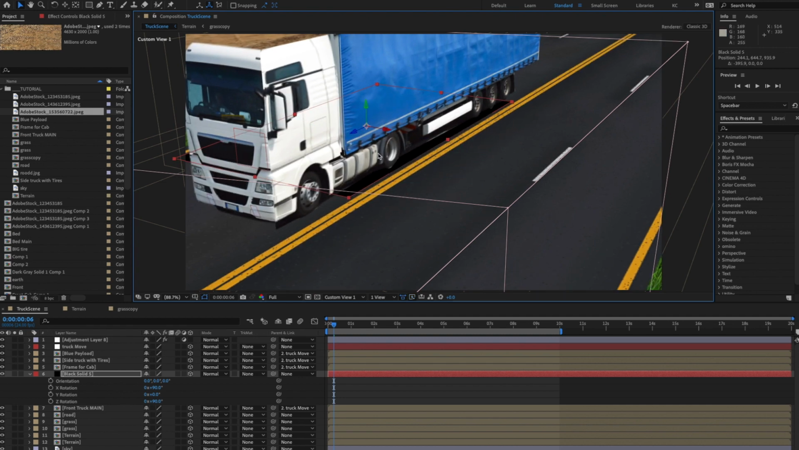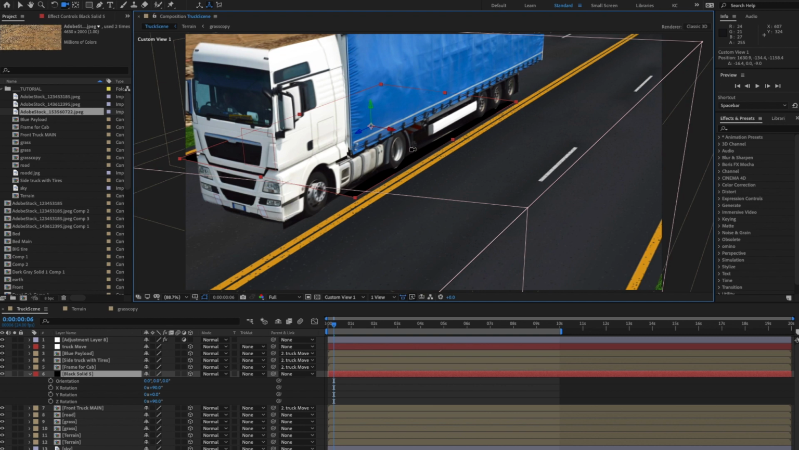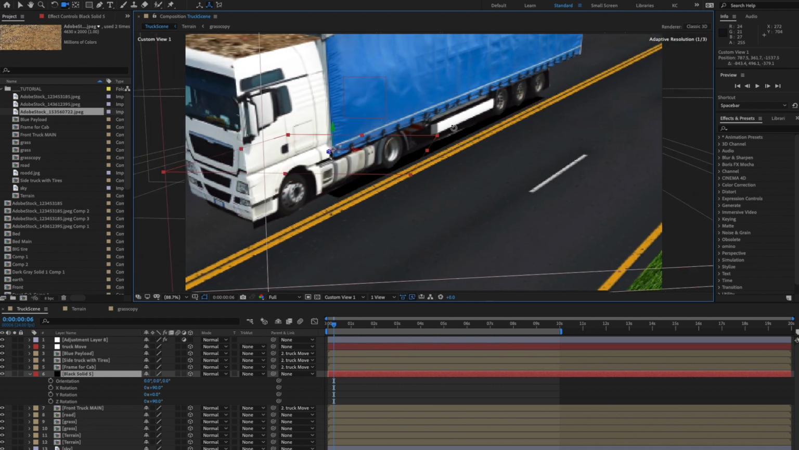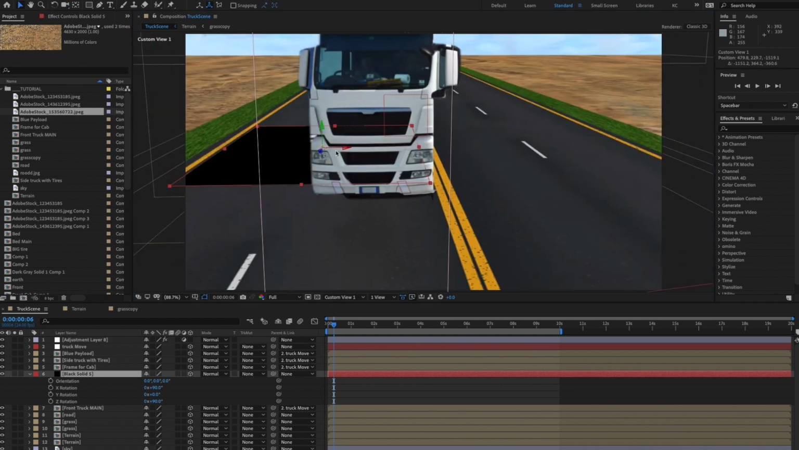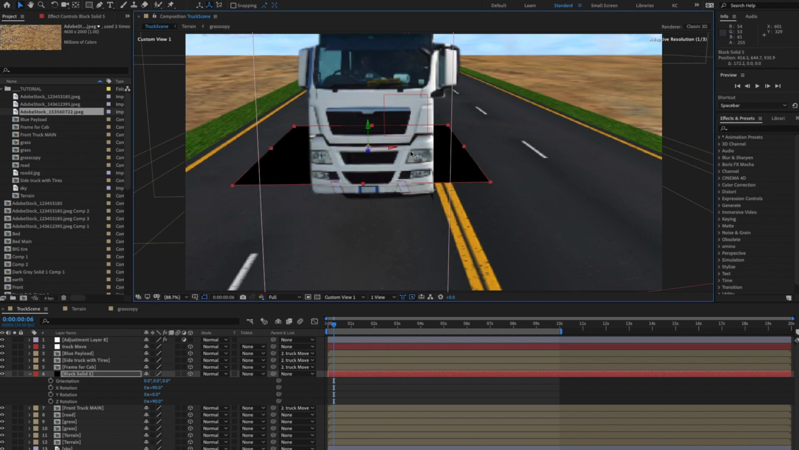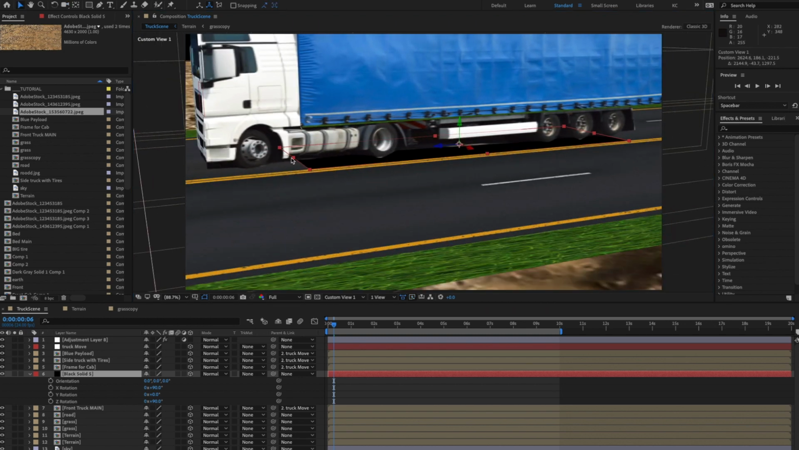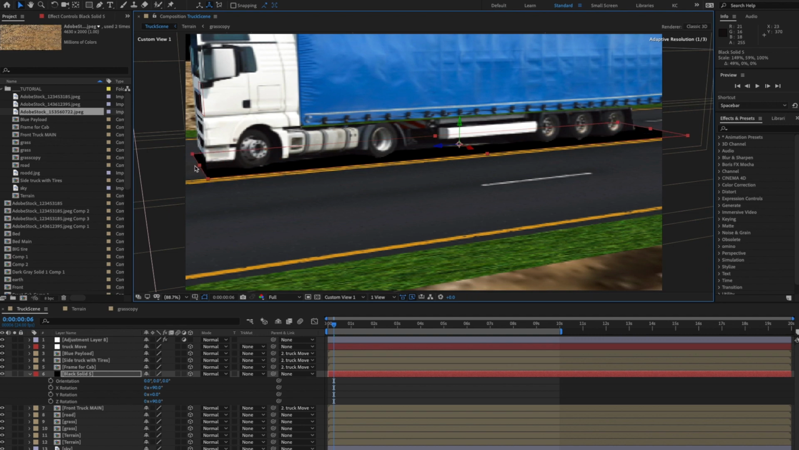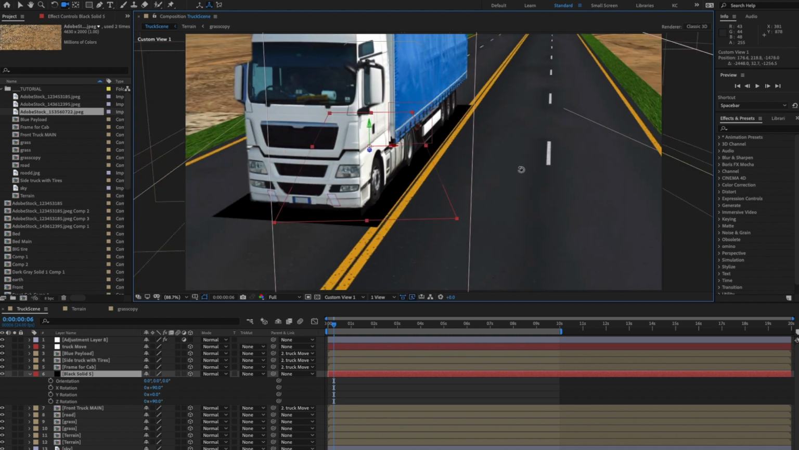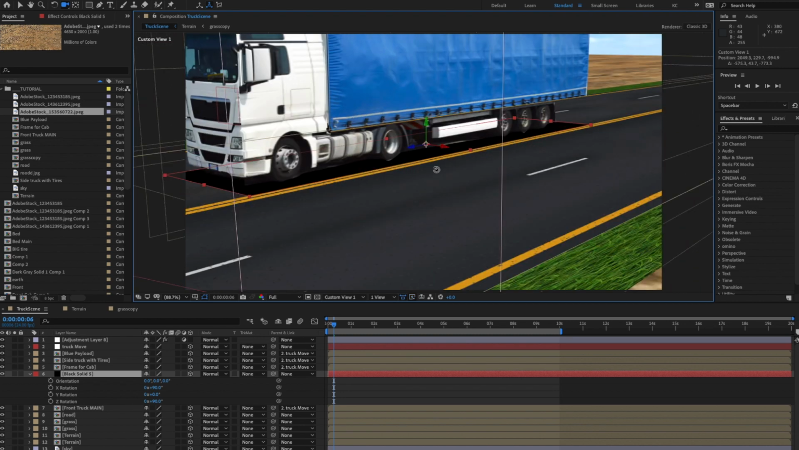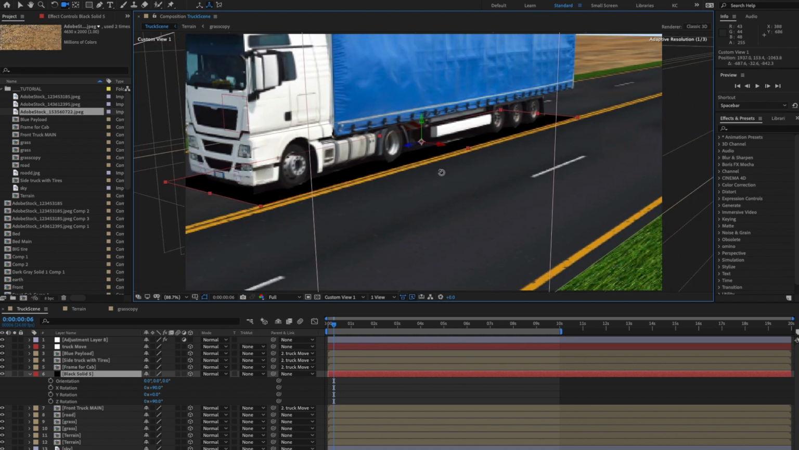So if I orbit this around, you can sort of see what I'm dealing with here. It's a little bit too long, or too wide rather. So I'll just make it like so. Okay, as I'm tweaking stuff, obviously I can make this longer. Alright, so here basically is my very hard edge drop shadow here that needs to be softened up.